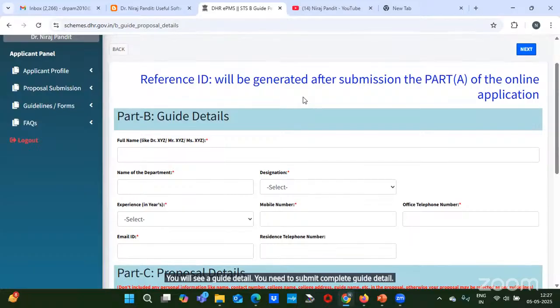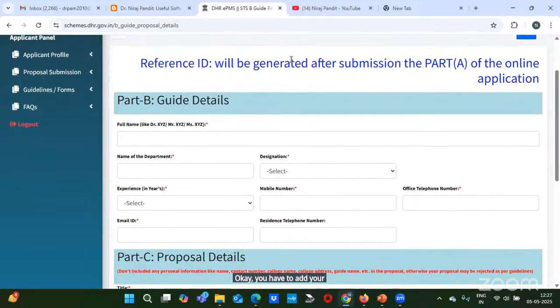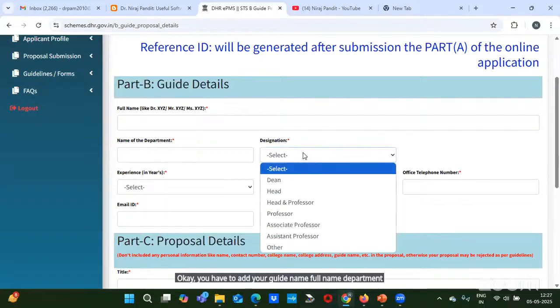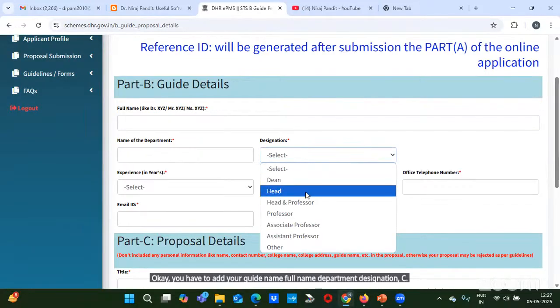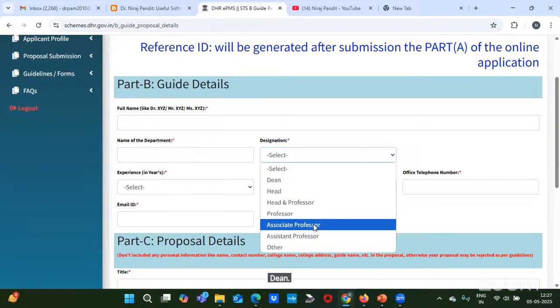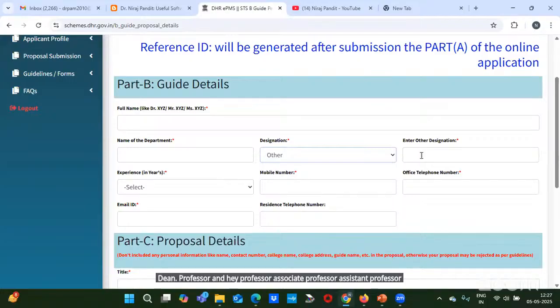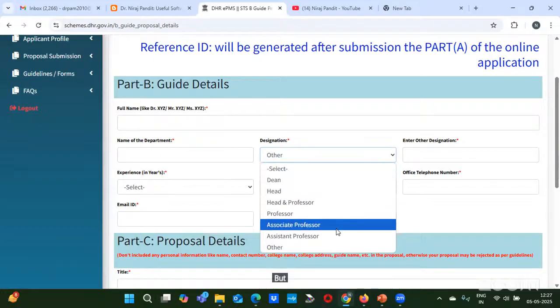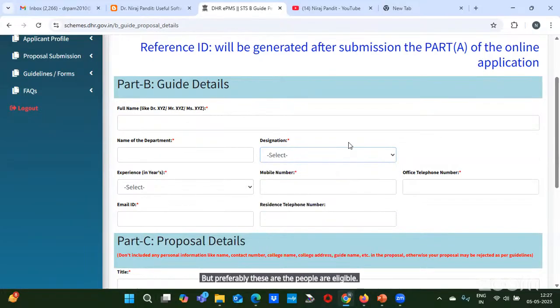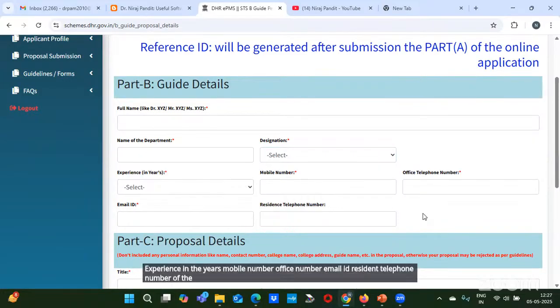You have to add your guide's full name, department, and designation. See, dean, head, professor and head, professor, associate professor, assistant professor. If you choose others, you need to enter the other designation. But preferably these are the people who are eligible. Then experience in years, mobile number, office number, email ID, resident telephone number of the guide. You need to put the guide detail here.